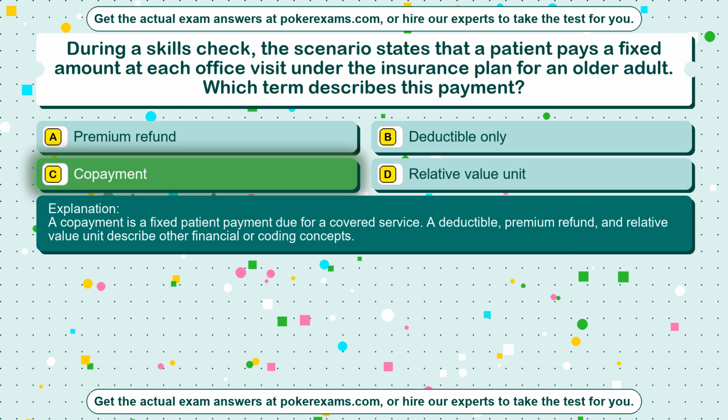A copayment is a fixed patient payment due for a covered service. A deductible, premium refund, and relative value unit describe other financial or coding concepts.